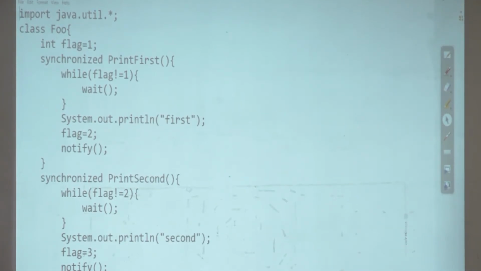Are you understanding the role being played by the flag? The flag is deciding who is the next guy. That is like a token. He is passing the token, and based on the token, it is decided whether I will get called and do work or I will not do work.